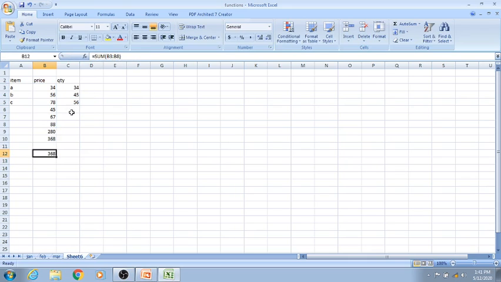If you want to find out the average of all these numbers from B3 to B8, the function which is used is AVG. Then opening parenthesis, you can select the range also with the help of the mouse pointer, and close the parenthesis. Press enter.